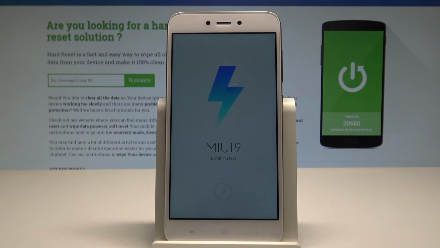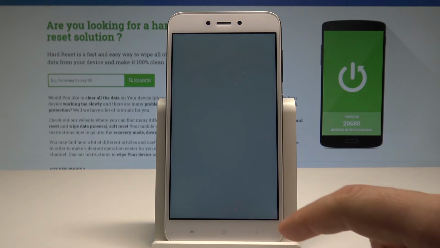Here I have Xiaomi Redmi 5A, and let me show you how to set up this device. So let me show you how to go through the initializing setup process and how to activate the smartphone. So this is the welcome screen. Now you can go next.